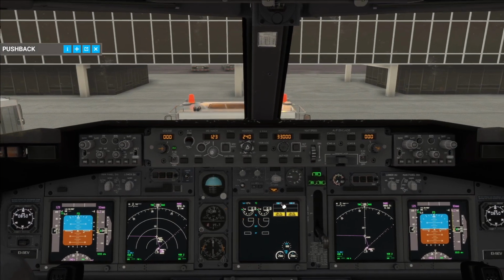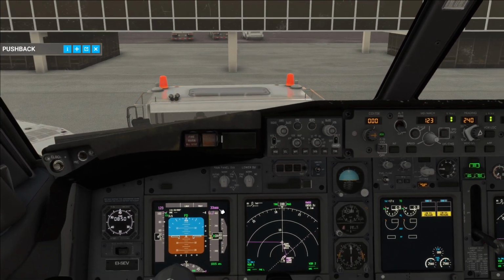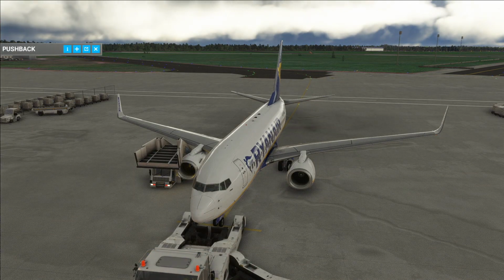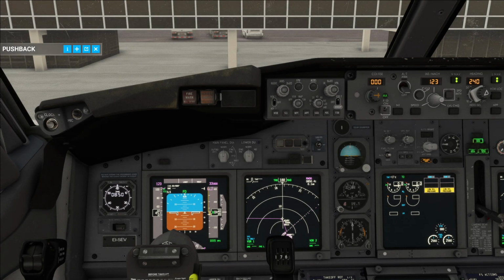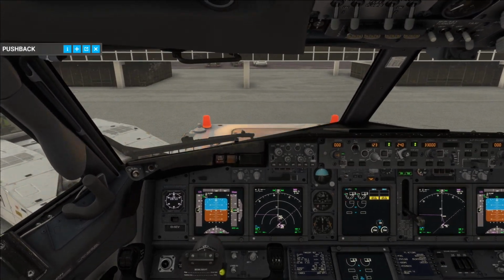Okay, one more thing on the MCP, you can arm LNAV and VNAV if you wish. I do, but there we go, we've done it. Now what we'll do is we'll wait for the tug to start the pushback, and then we'll get the engines going as well. And I'll show you how to start the engines, which is actually a really, really simple process.